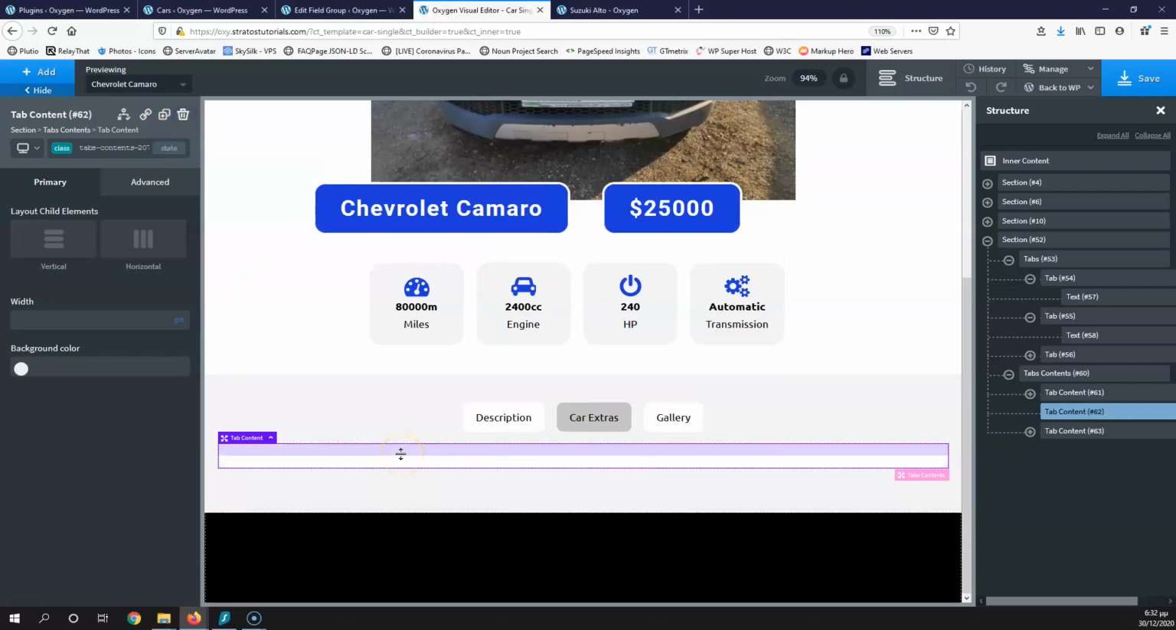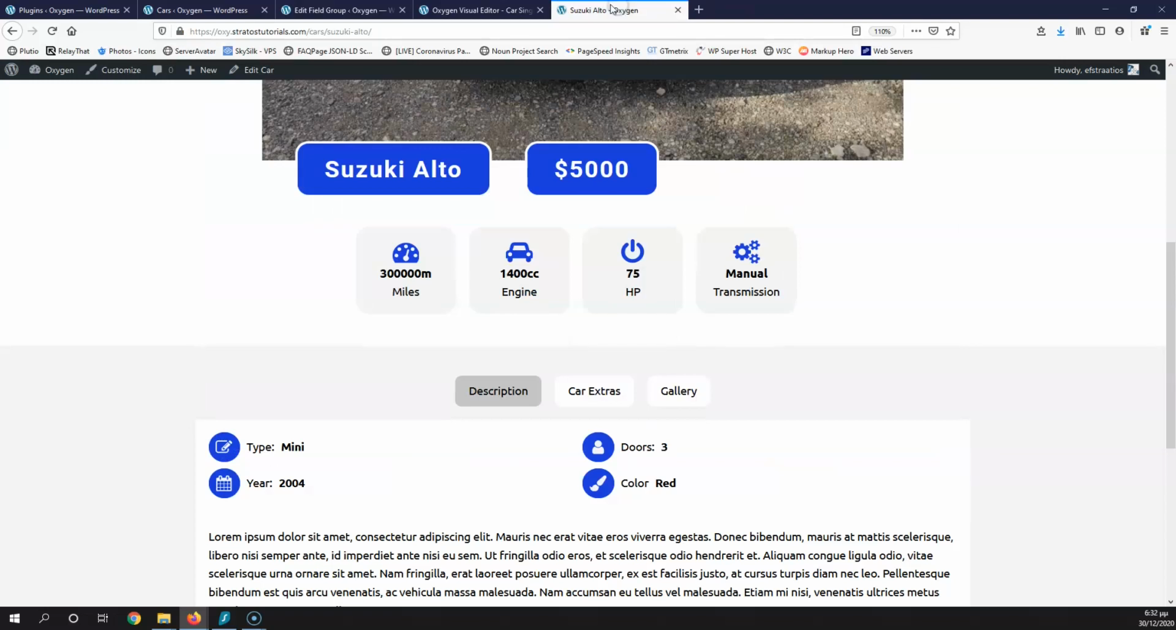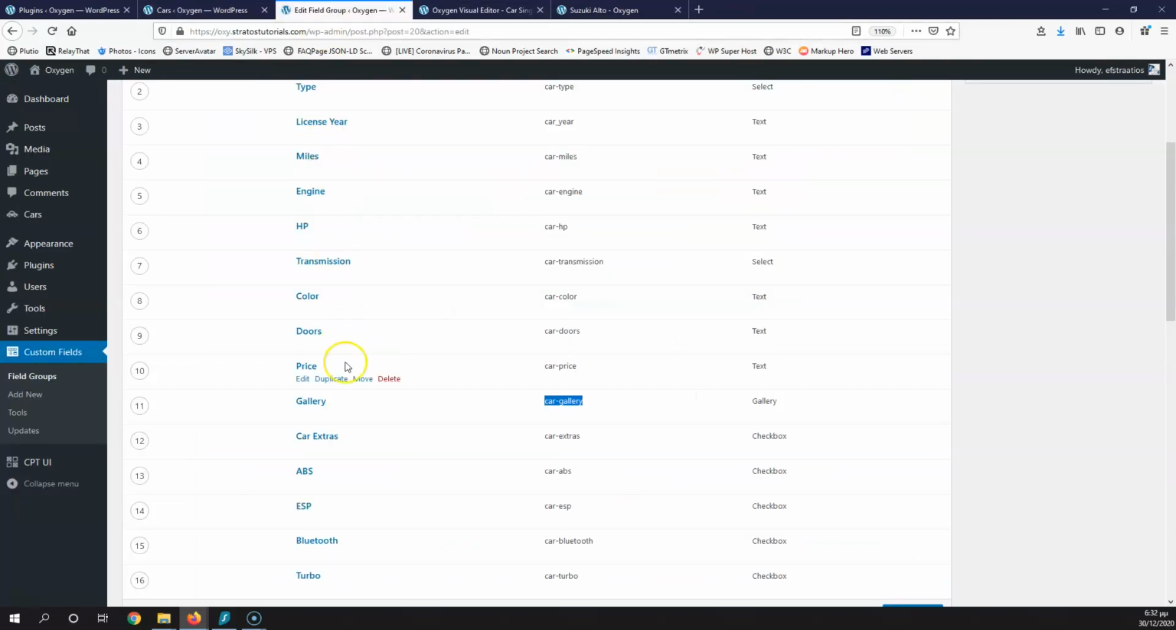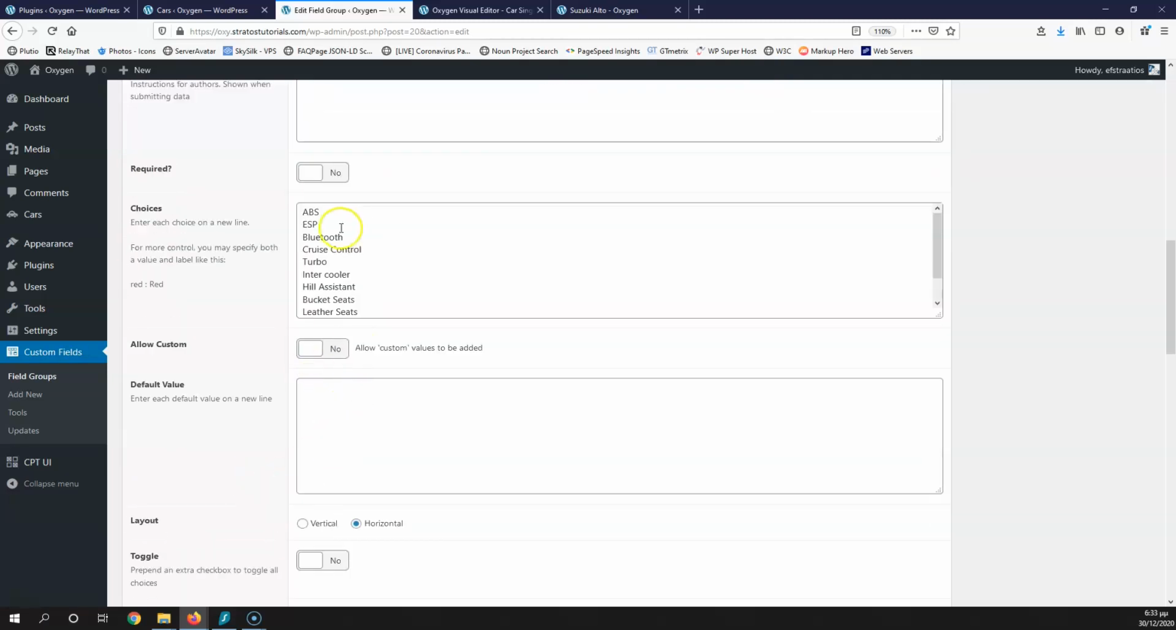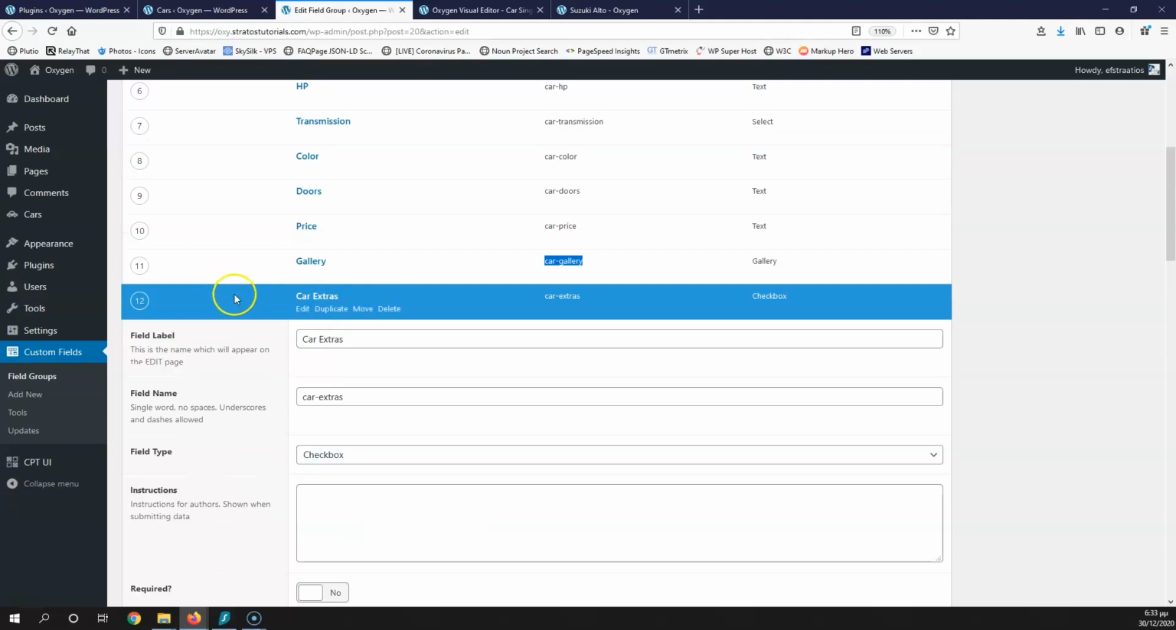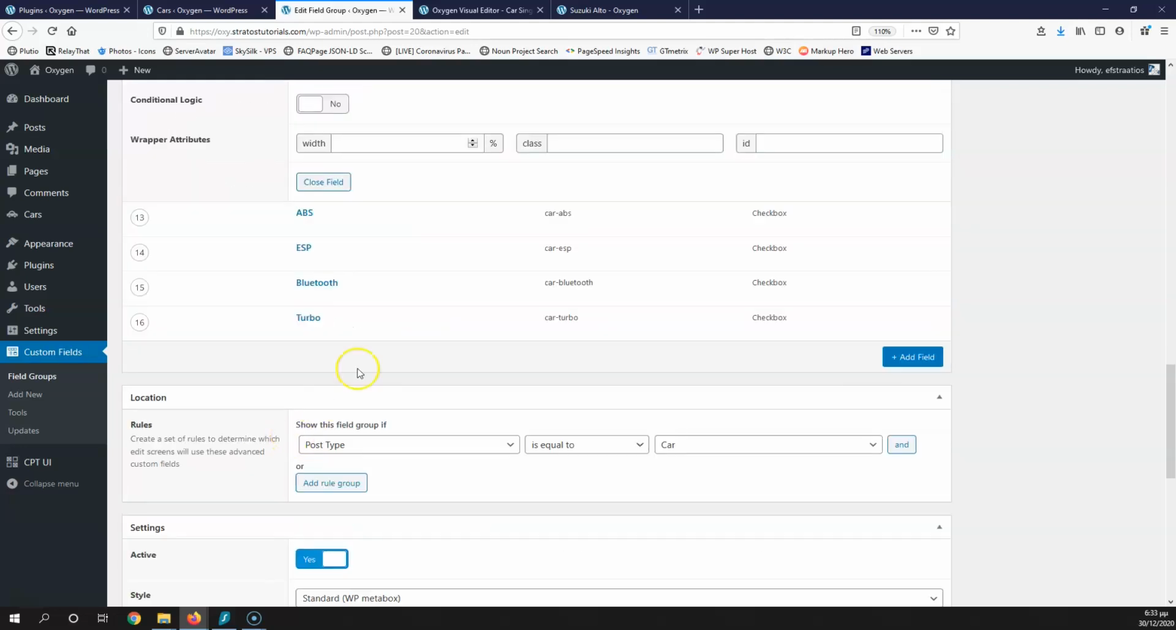And now here I'm going to put the car extras that I have selected, the car extras, which is the checkbox. As I said when I was creating those fields, you have two choices to make. The one is create one field, and in that field create a checkbox with every option inside there, and the other is create separately every option you have.